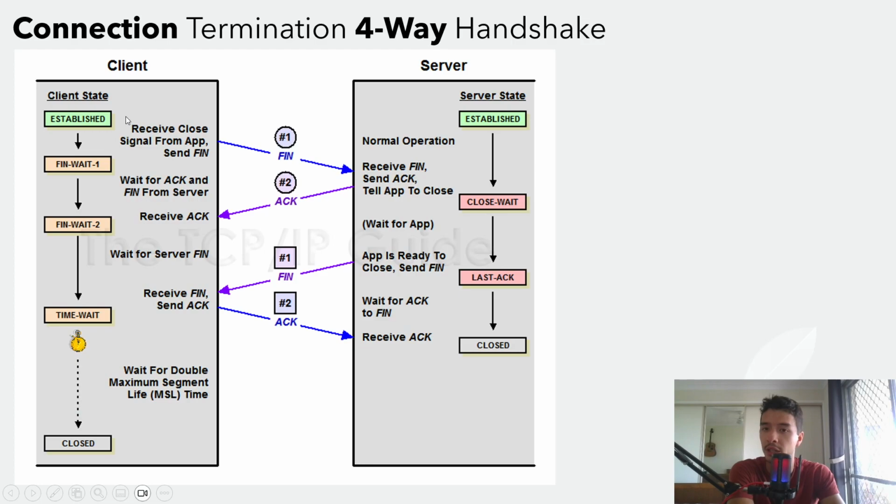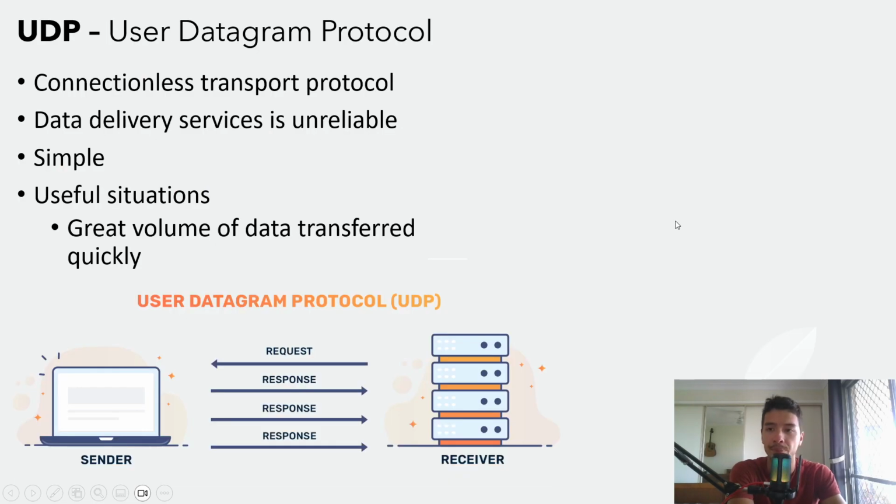So in visualization, it looks like this. Your client wants to end the communication, so you have a FIN. The server receives it and sends an ACK, so it tells the app to close, the client receives the acknowledgement, and waits for the FIN from the server. The app is ready to close, so it sends another FIN, the client receives the FIN, sends an acknowledgement, and then you're ready to close both. So wait for double maximum segment lifetime, 2MSL there. And then your connection's terminated.